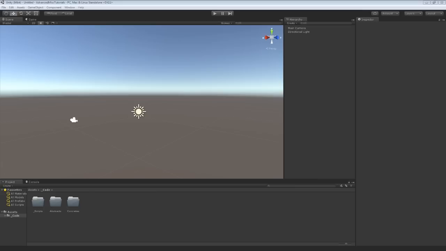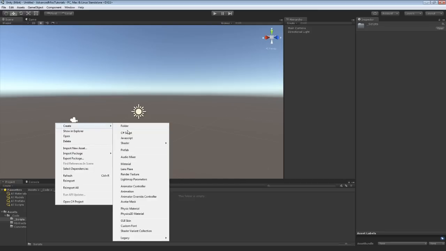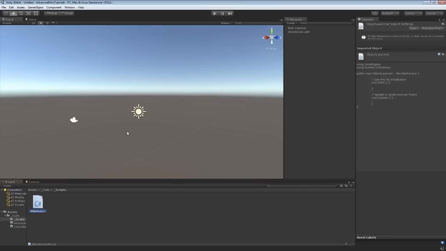So to start out, this is basically an empty project. I just created a couple of folders. Inside the scripts folder, we're going to have a couple things we're going to use to test the object pooling that we create, and one of them will be an object launcher. Just think of it as a cannon that we'll use to shoot objects, and it will have a method on it that we will call and pass objects into, and it will just shoot them out.